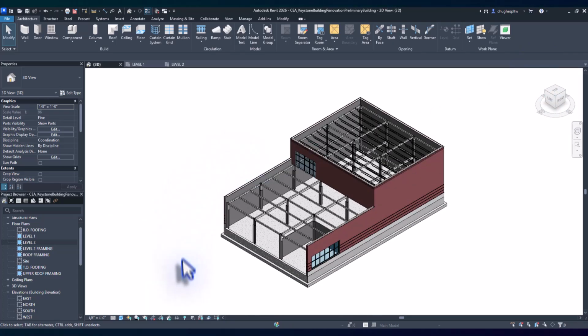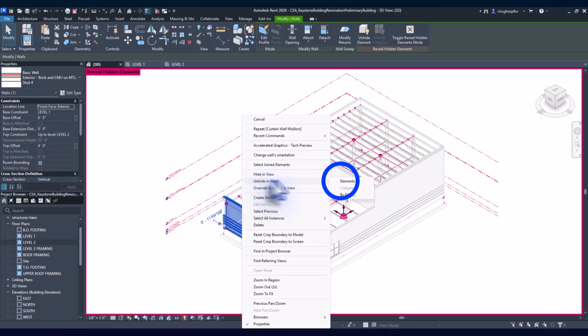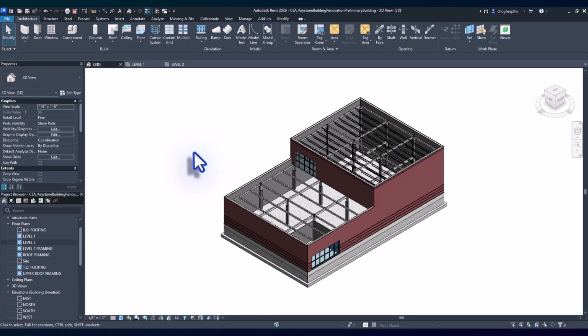To bring that wall back on the lower section, just go to reveal hidden elements, right click on the wall, unhide in view elements, select that light bulb again, and now that brings that back. So this finishes up how to create some custom curtain walls with grids and mullions.